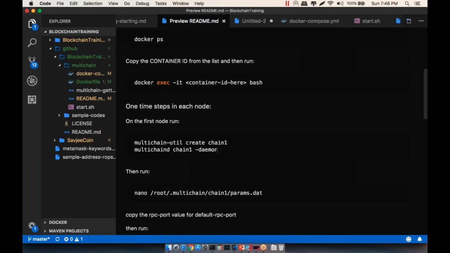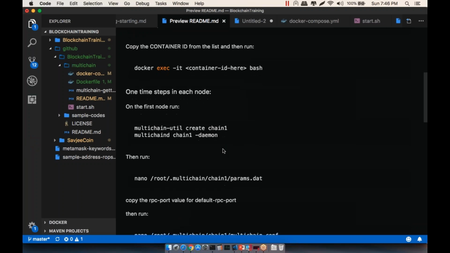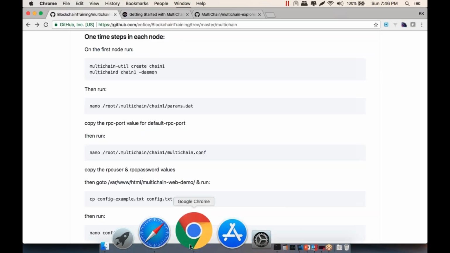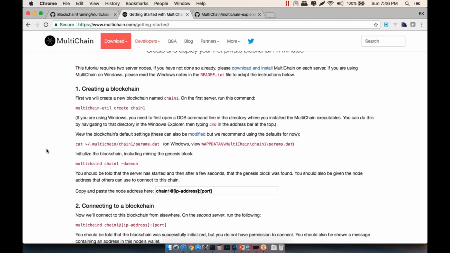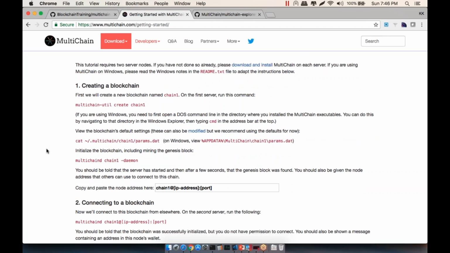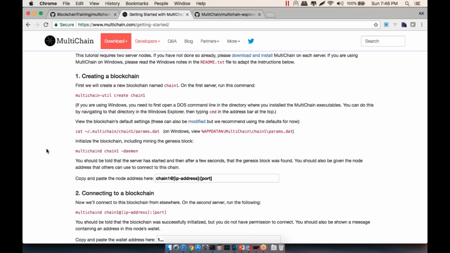Okay, so after this, what I'll do is I'll start with the actual page, which is an official page by MultiChain, which is very useful and a well-documented one. So we'll start with the steps that are provided there. Anyway, I have documented this in my README file, but we'll see why this is very useful.